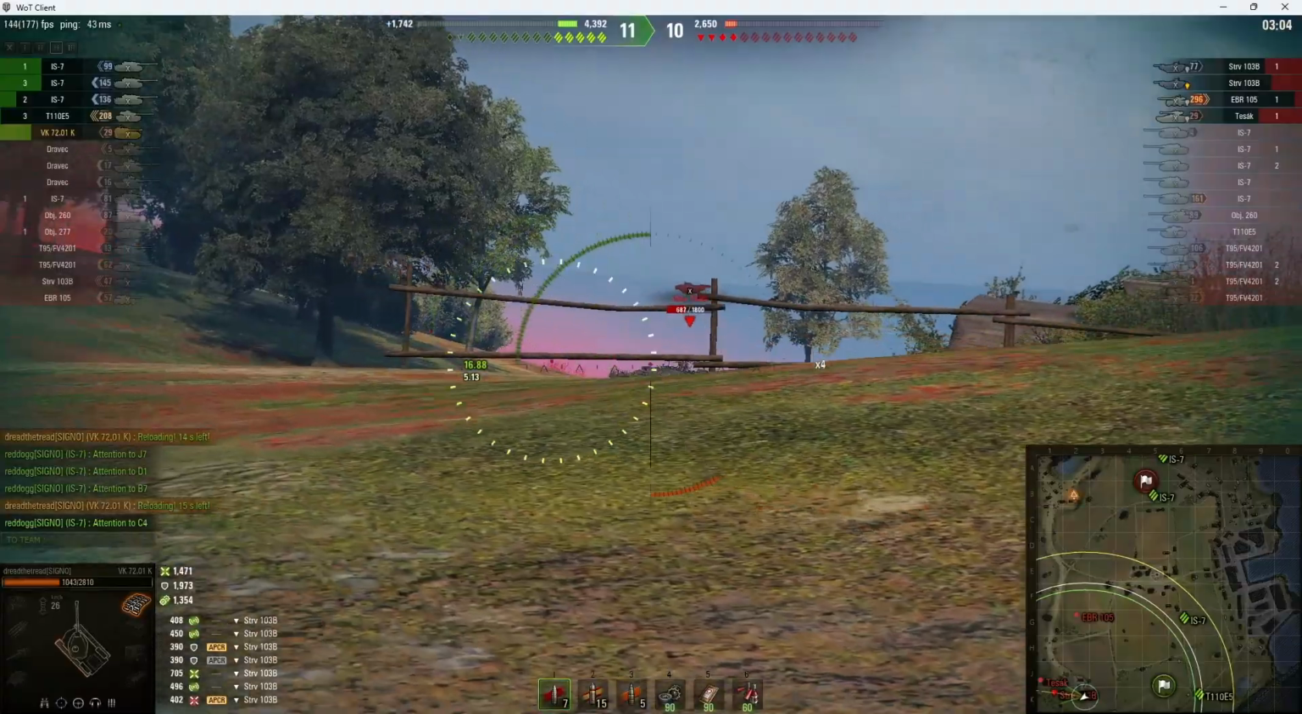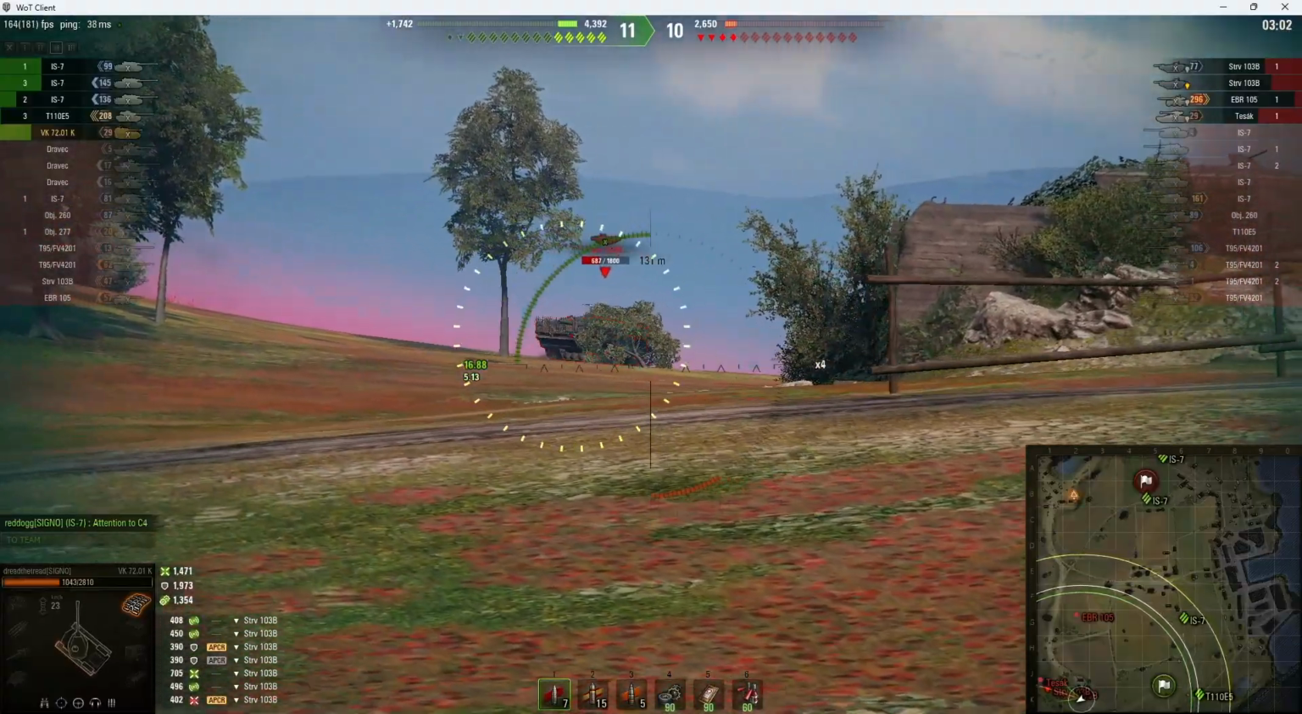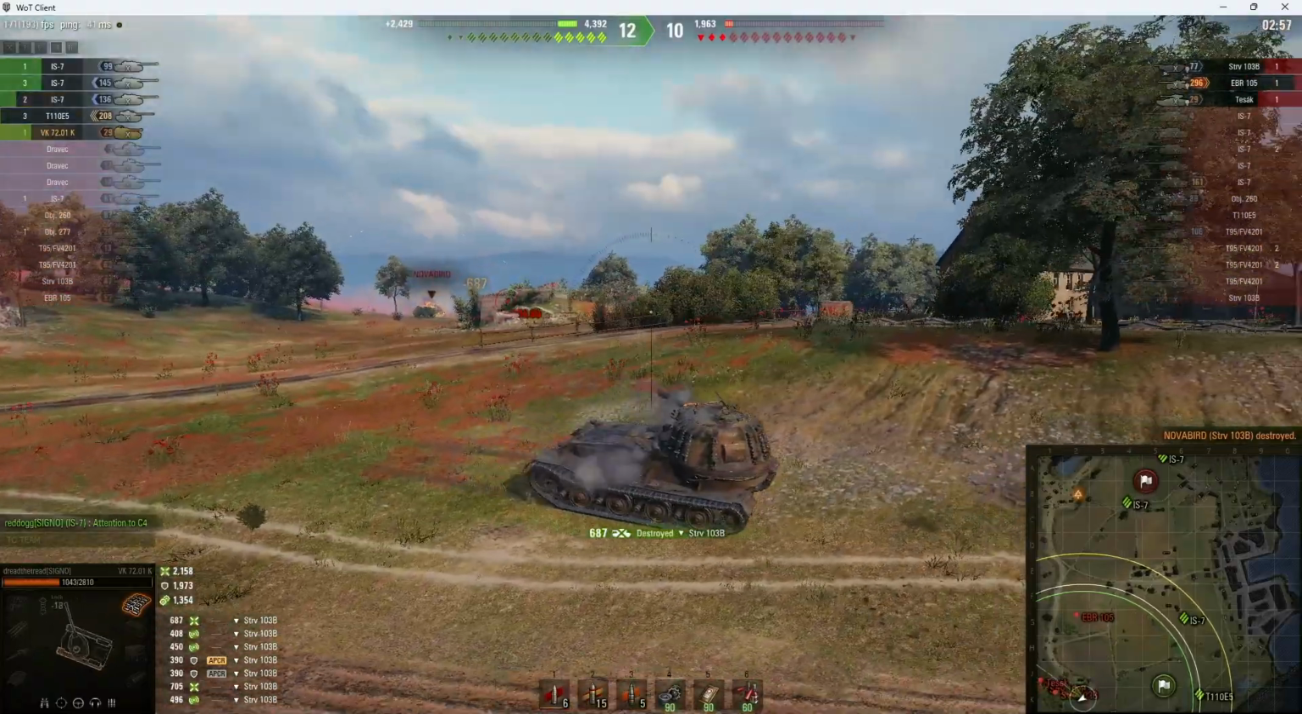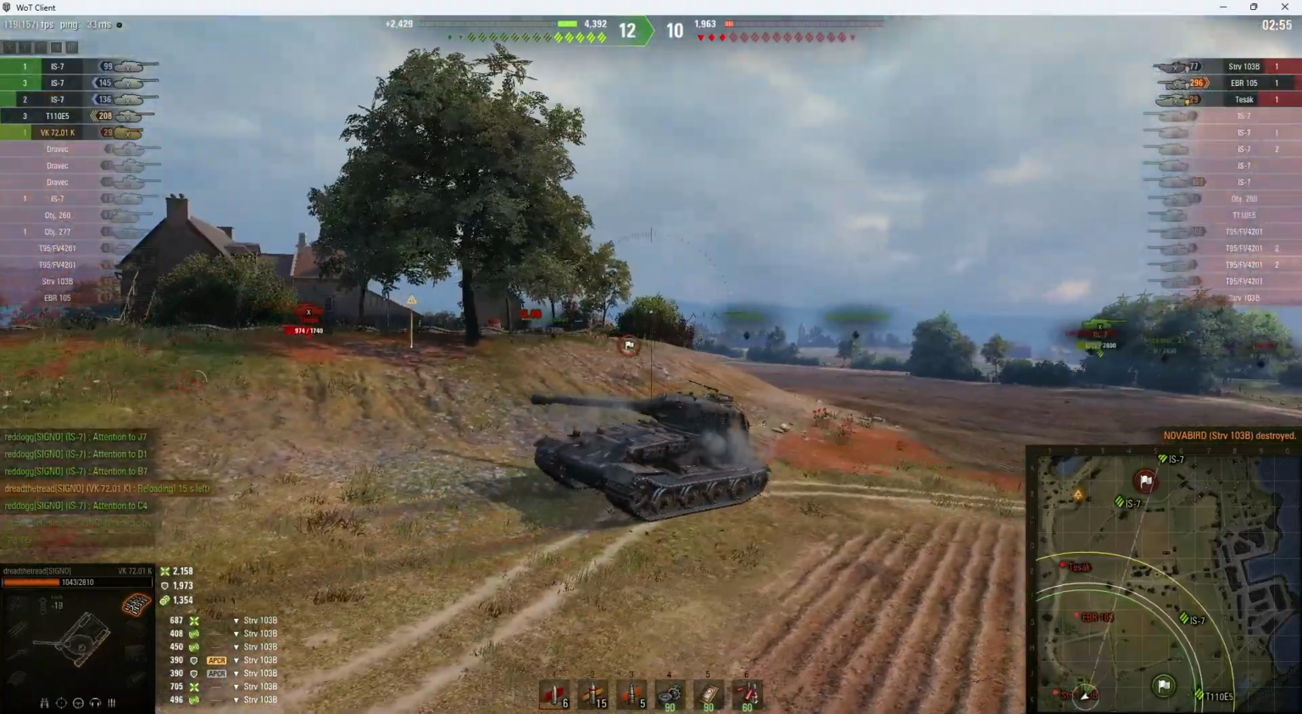Now that I know if they're backing off and they're running away, they can't shoot while they're running away, I pull up, and this guy for some reason decides to try to take a shot into me, and I finish him off.